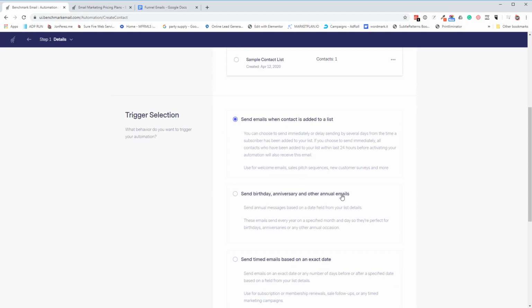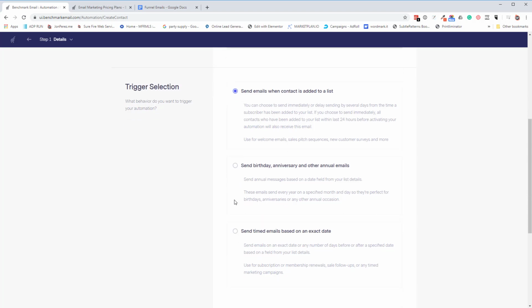Send a birthday, anniversary, or other annual emails. That's pretty cool. So if someone signs up, you can actually send a, hey, this is your 1 year email that you've been with us. Here's a coupon, or we just want to say thank you, or have $5 Dunkin' Donuts on us, or something like that. Send time emails based on the exact date.